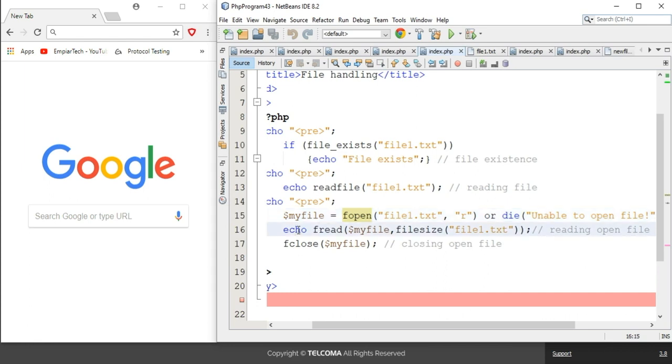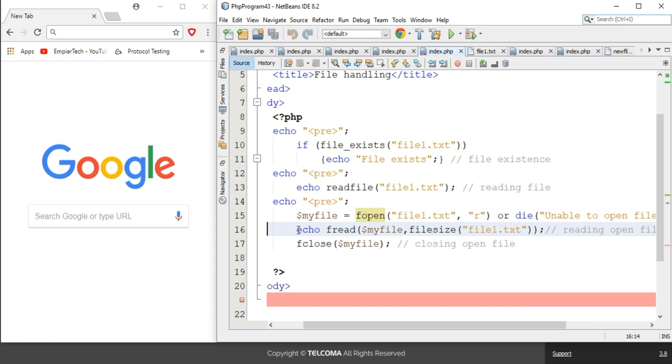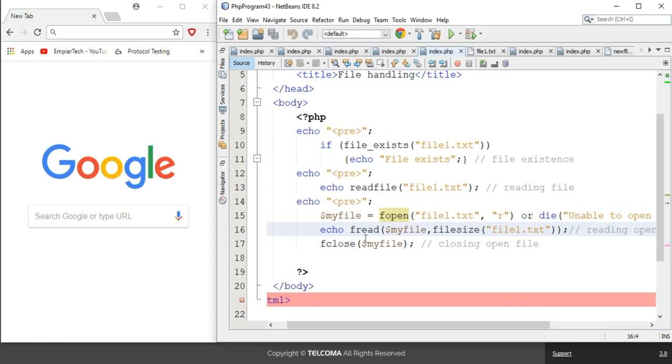And this echo function I am using to read this file, that is represented by fread. In fread, in the brackets I am using the name of the variable which is representing the file, and after that I am representing the file size. So this will show the content up to the file size of this particular file1.txt, and this fclose I am using to close this open file.